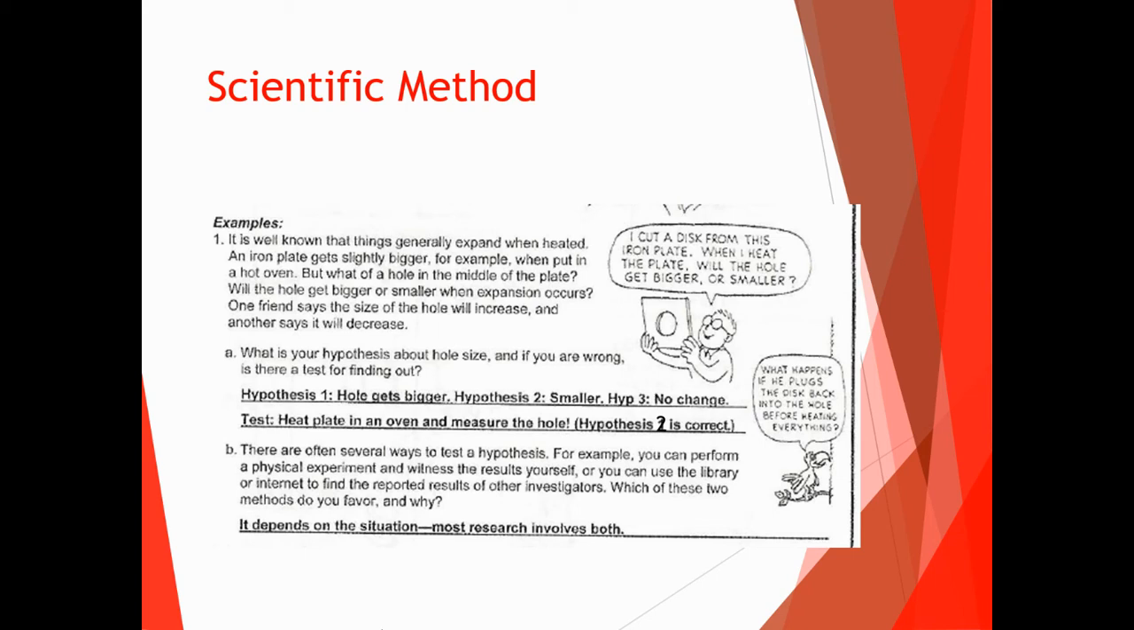So letter B, there are often several ways to test a hypothesis. For example, you can perform a physical experiment and witness the results yourself, or you can use the library or internet to find the reported results of other investigators. Which of these 2 methods do you prefer and why? And it's personal opinion, and sometimes I think you would find that research and investigating what other people have done is going to be easier and more effective and more efficient. But there are other times where it's better for you to do your own hands-on experiment.